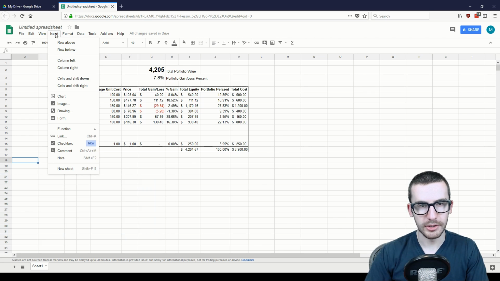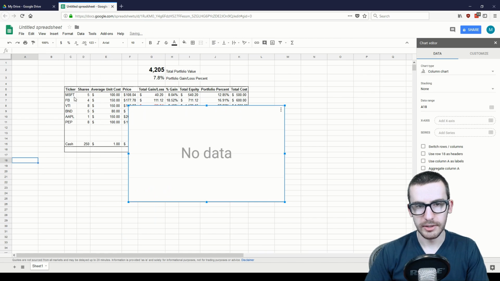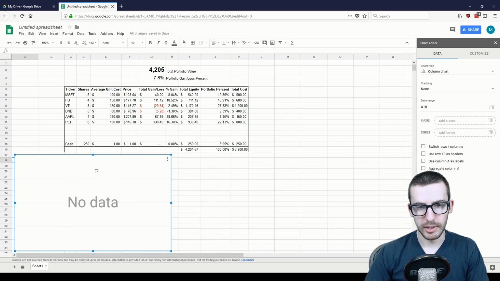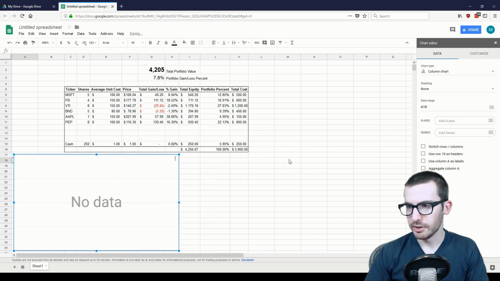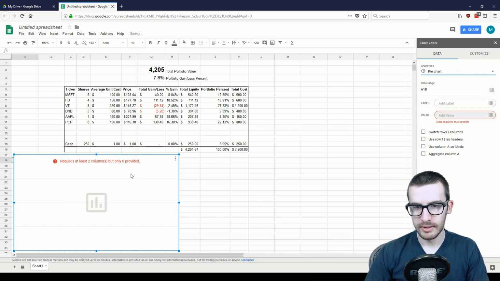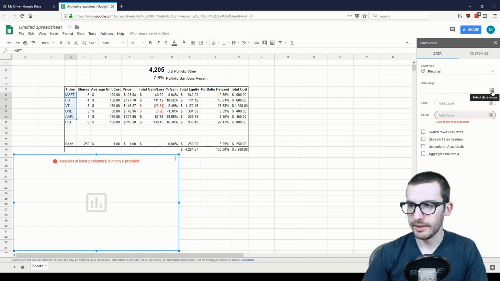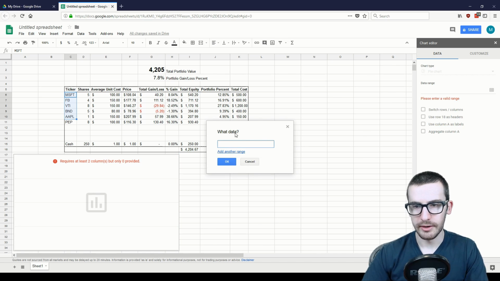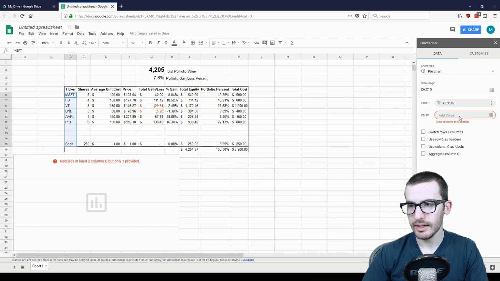So you can go to Insert and then go to Chart. Right now it's got no data, but we can place the chart where we want it to be in our spreadsheet. For this chart, we want to do a pie chart, and then we can select our data range. The first data range you can select by clicking this little grid, select data range. Then it'll ask what data, and you can just drag, in this case, this whole column here, and then click OK. And that'll be the label, so that'll be the actual tickers.